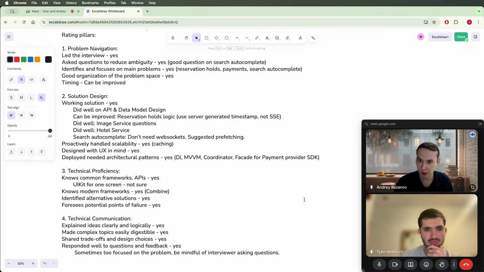Also, you did well on image loader, image service questions, specifically for caching and cleaning up the cache. You did well on the hotel service, adding it later to your diagram. For search autocomplete, I guess you initially started with WebSockets. That probably would have been too much for this problem. But later we discussed it again back and forth and ended up with a good solution with prefetching and showing up suggestions. You practically handle scalability, suggesting caching here and there.